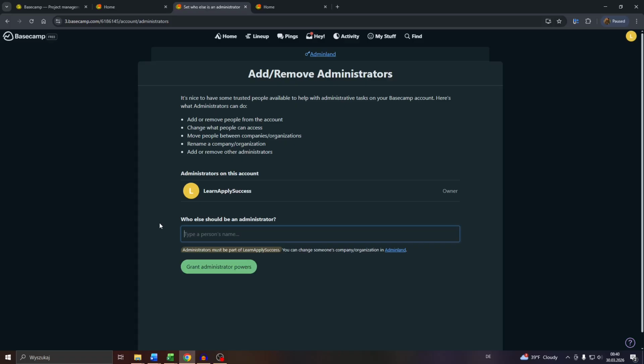Once the invitation has been accepted, you will be given the opportunity to enter the username here and to confirm by clicking into this button, grant administrator rights, and wait for the user to accept these.